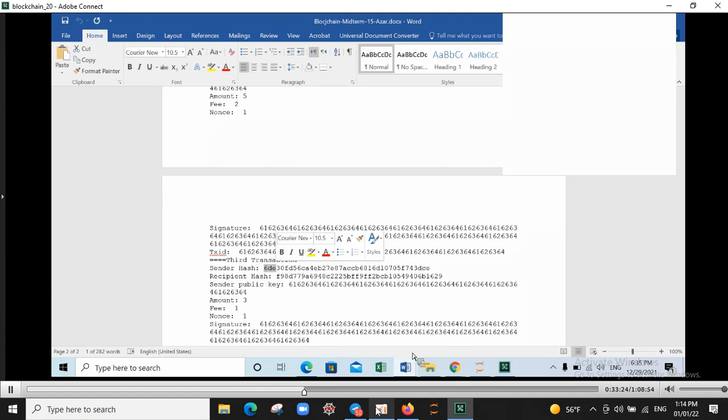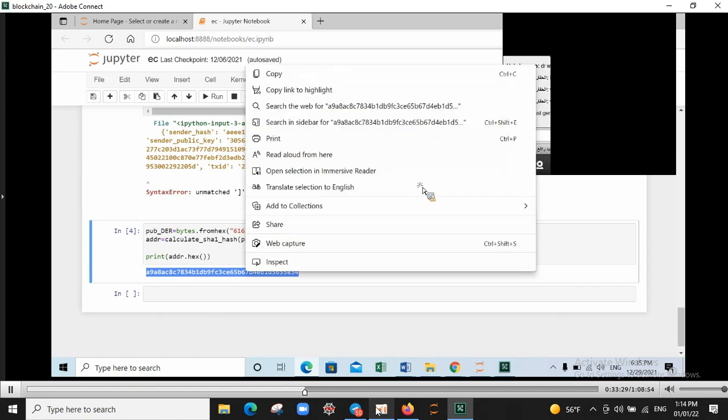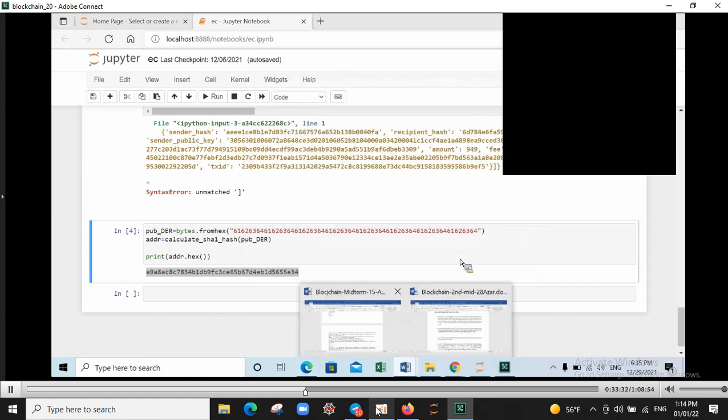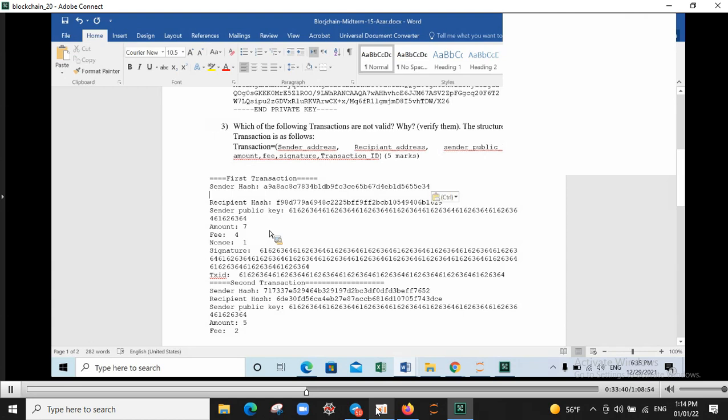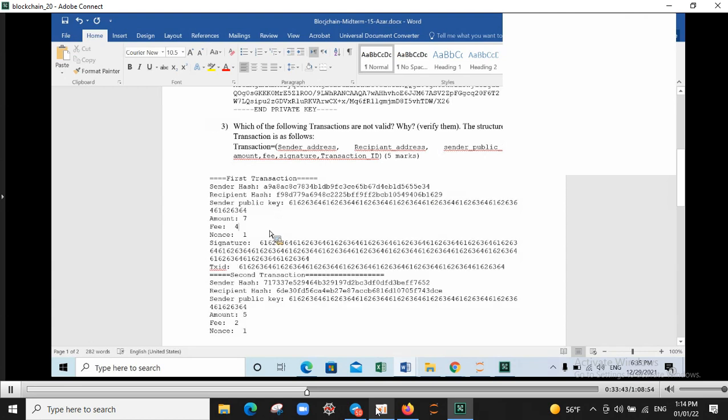Yeah. But what if, for example, let me copy and paste it here. Okay. Now, how can I verify this transaction? For the exam, that was enough. You could simply say the sender public key and its hash are not consistent, so all the transactions are invalid, and that's it. Okay. And now, what about the first transaction?